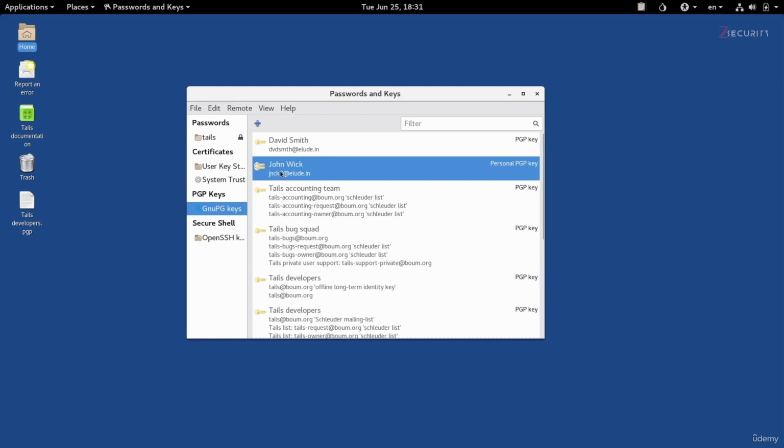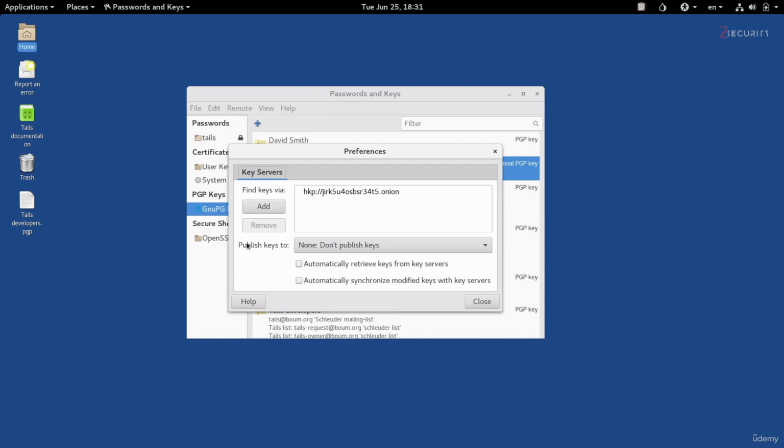Now, before uploading it to a key server, I need to enable this feature, and to do that, we're going to go to Edit, Preferences, and in here, when it says Publish Keys To, I'm going to click on the drop-down menu and select the server right here. Now, as you can see, this is an onion service. Therefore, whoever is going to download this key needs to be connected to the Tor network.